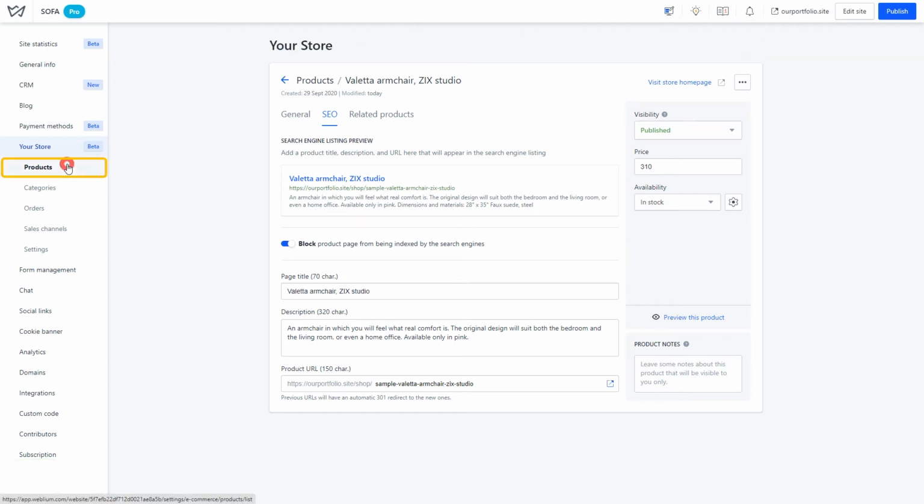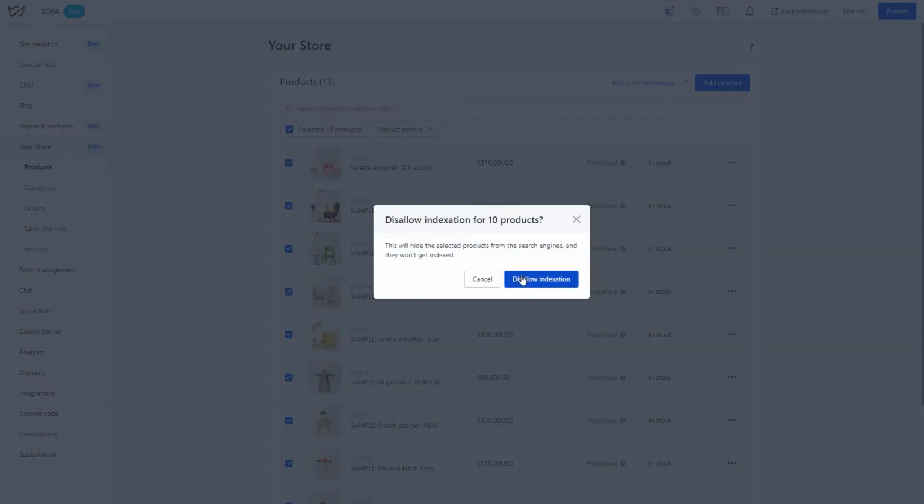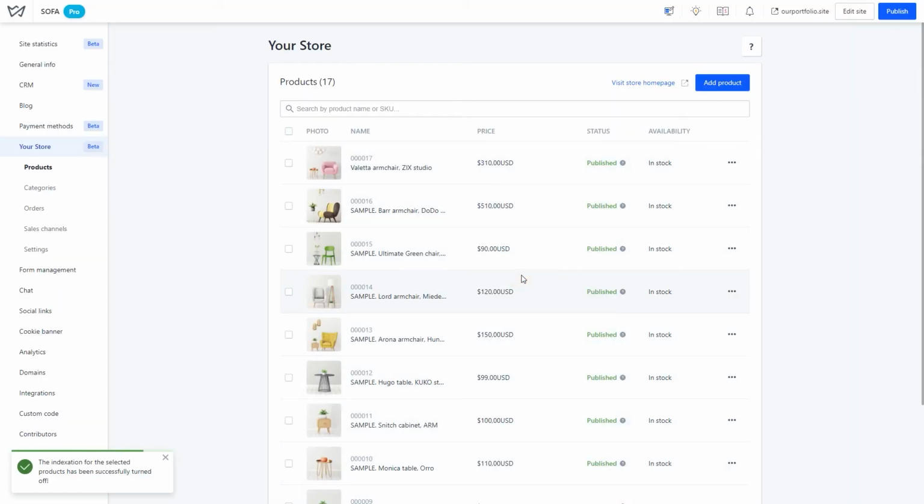Now return to the products list and select a few items here. Click on the Mass Actions button to see that you can turn on and off the indexation for multiple products simultaneously. Let's move on to the category SEO settings.